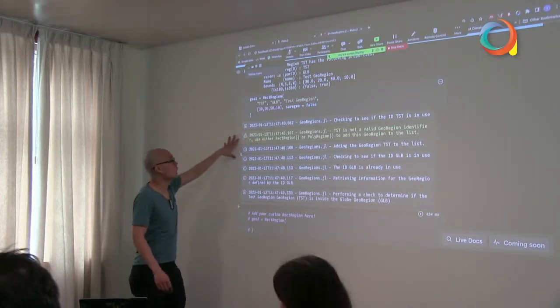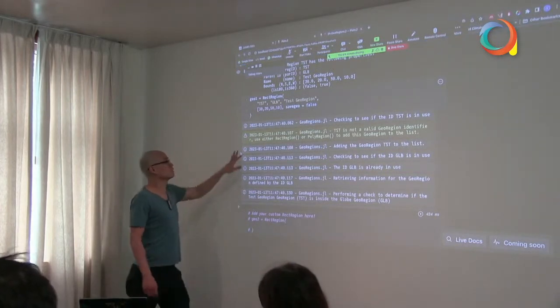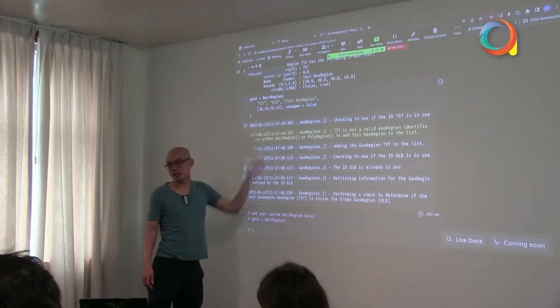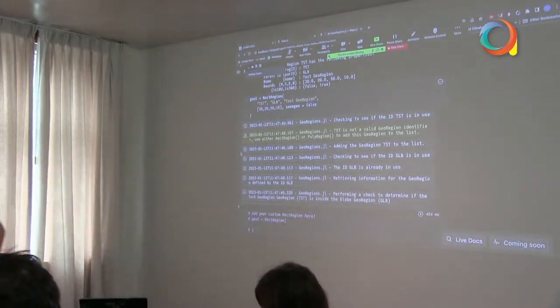Then save geo equals false means you're not saving the GeoRegion to be called later on. This is just a temporary one. So you can copy and paste, define your own boundaries here, and then you can plot them later as well.